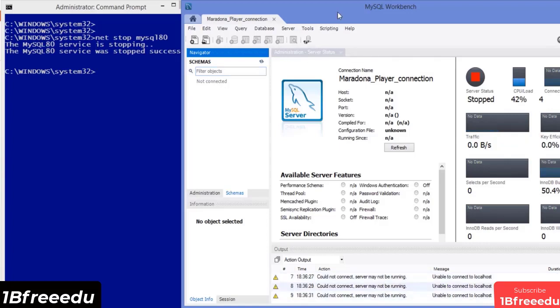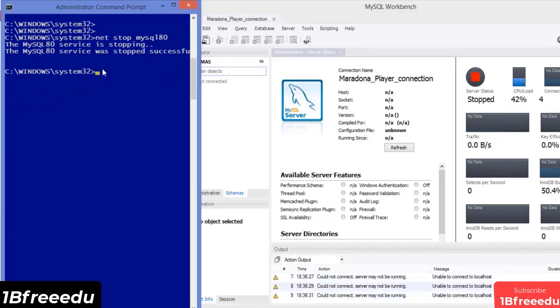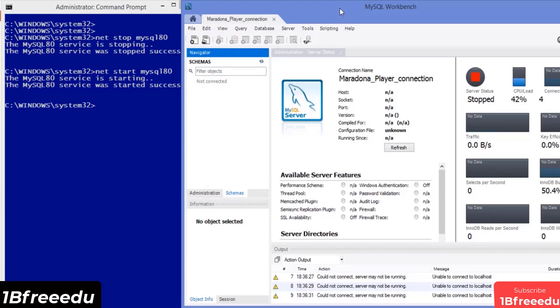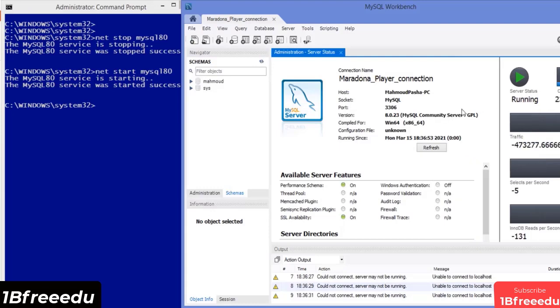Now, let's start the server back up again. In the command prompt, we'll write net start MySQL80. Press enter. And let's refresh here, and there you go, it's back online. We can now see in the schemas the databases that we have connected. Pretty cool, no? Now you know how to adequately start and stop connections.